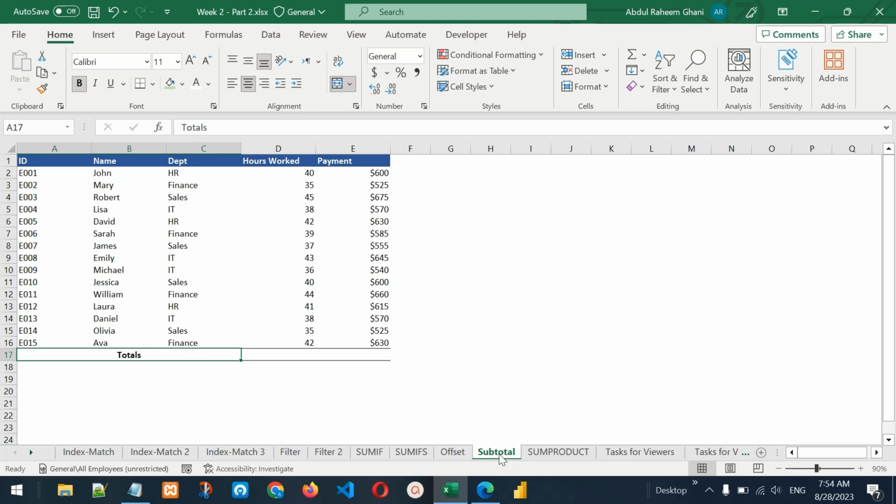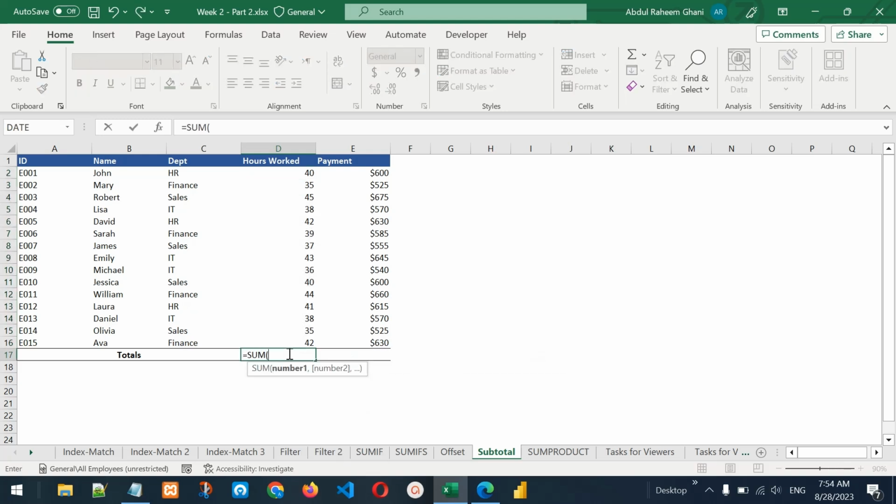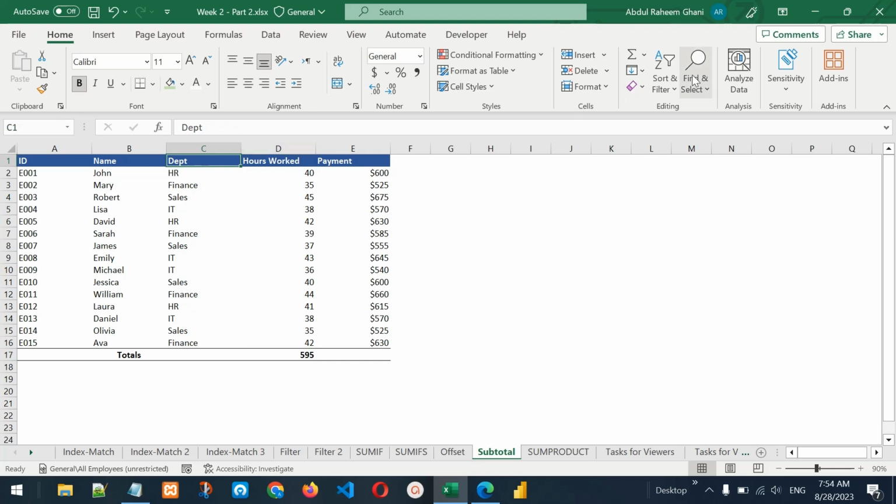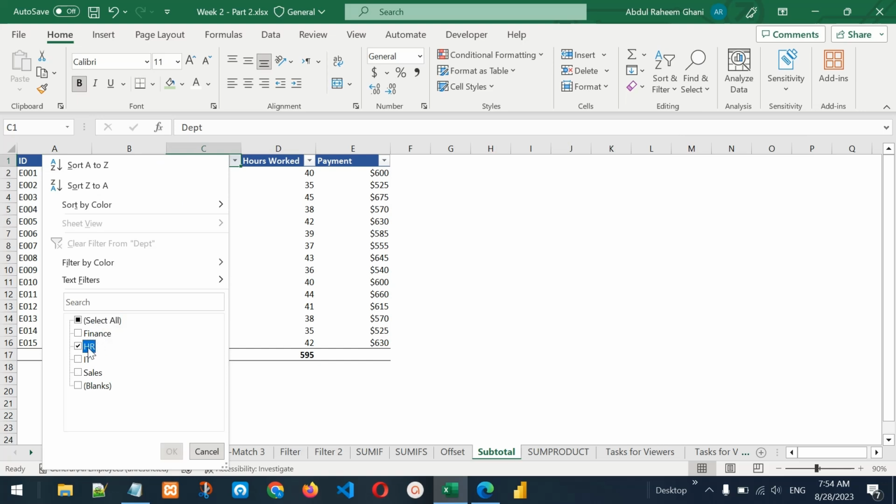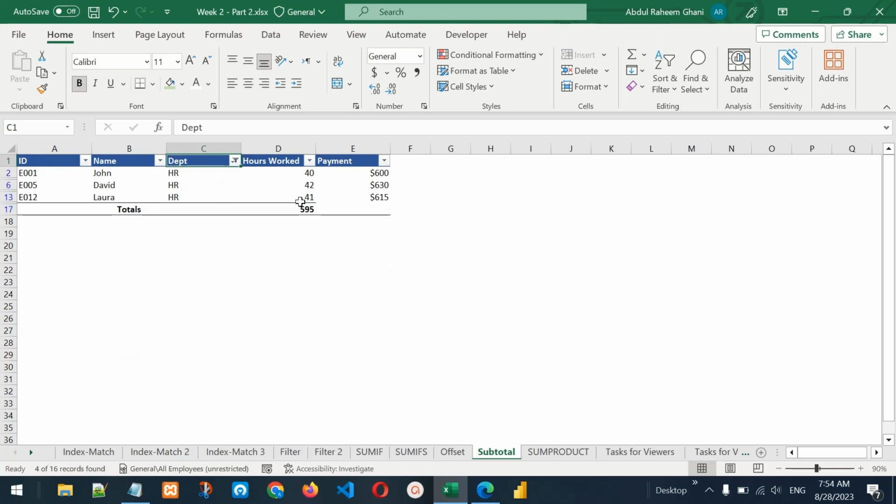The SUBTOTAL function has a lot of usages, but currently we are using it for sum. For example, I want to get the sum of this. We can use the SUM function. Give me the total of this, and if I press enter, it will give me the total. But the problem is, if I add a filter, for example, filter this by HR and click OK, still the total is 595, but the total of HR is not 595, it's 123. So SUM does not give us the flexibility of automatic updating while we add a filter.